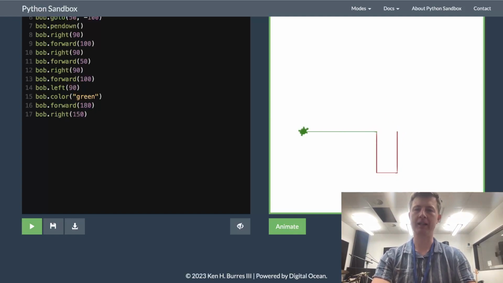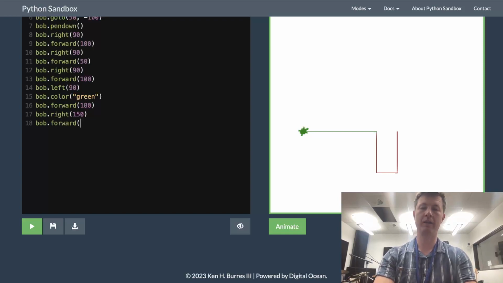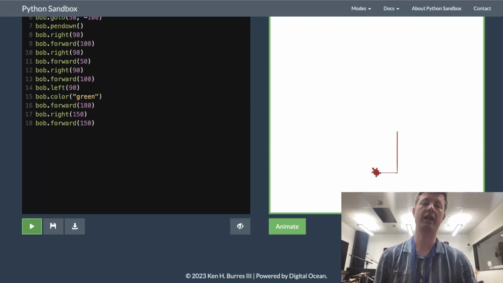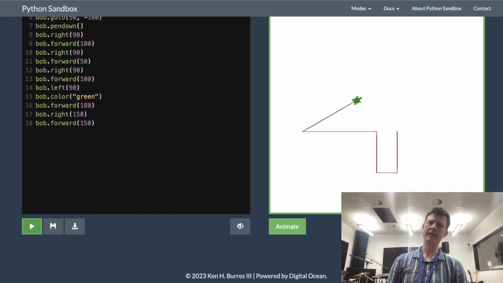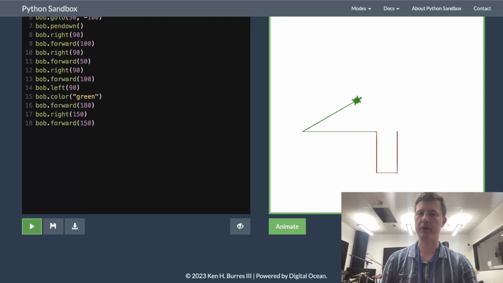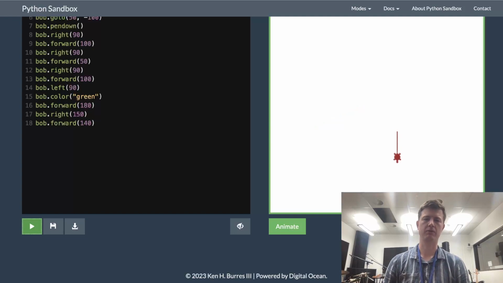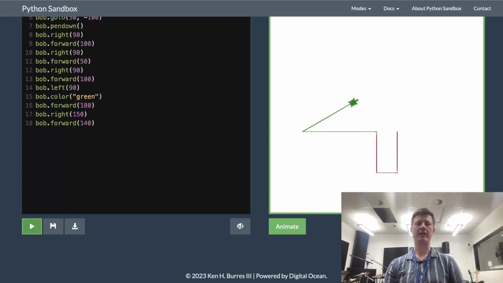Yeah, that's good. Now let's move him on that branch. 150 again, maybe? Again, a lot of this is just guessing and checking from here. Trial and error. Oh, that looks pretty good. I think it moved a bit far, but that's pretty good. I might drop that down 10 pixels. Yeah, 10 pixels, 20 pixels. And this is my tree so far. I think that looks pretty good.